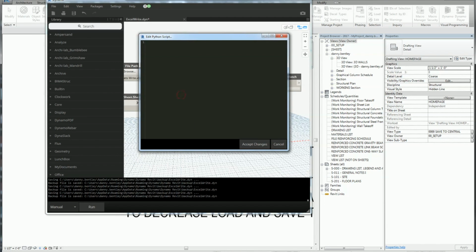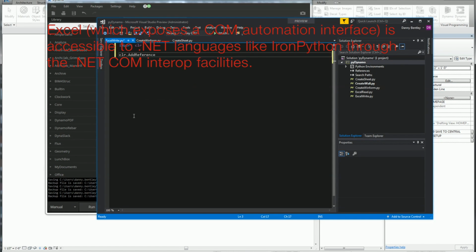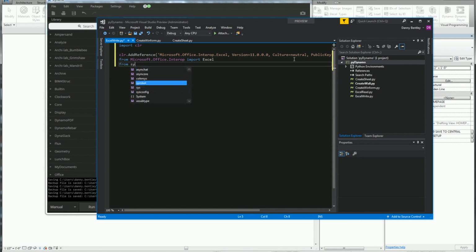the script itself here we'll go ahead and generate using Visual Studio, which has IntelliSense and is much more user-friendly to write code in. The first thing I'm going to do here is just bring in the reference of the Microsoft Office Excel. I'll get the version number and the public key, and then I'll go ahead and add the Microsoft Office interop and import Excel.